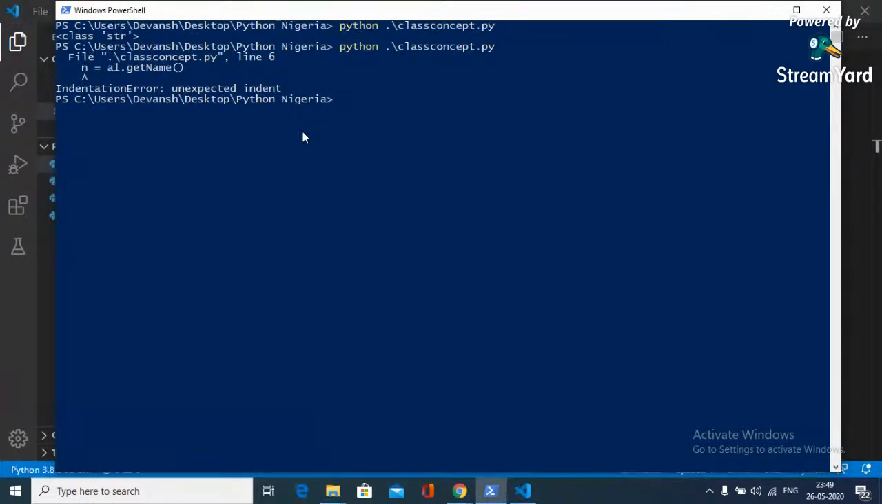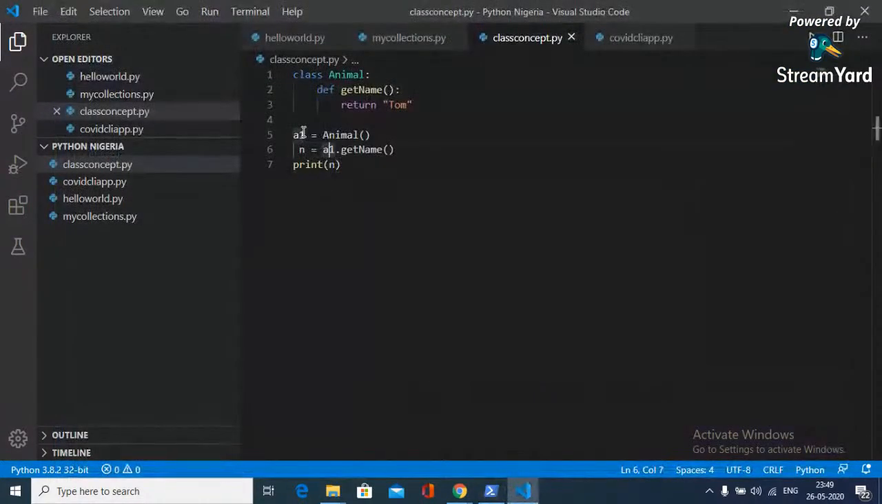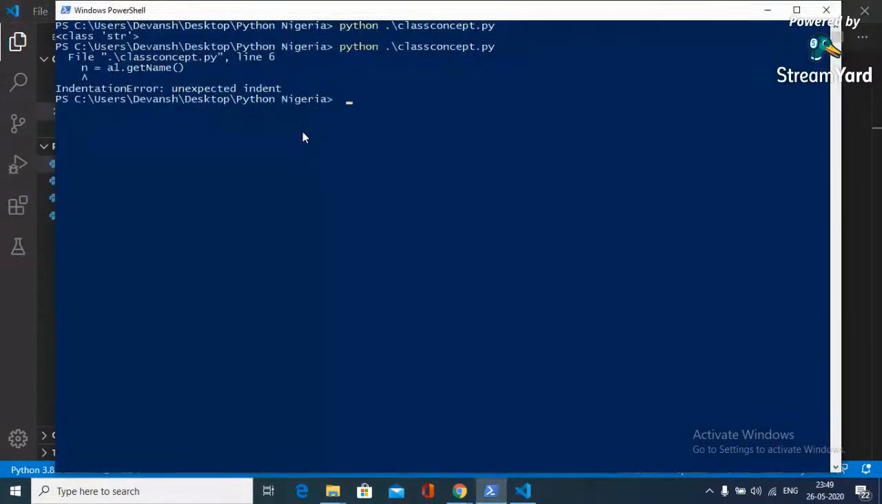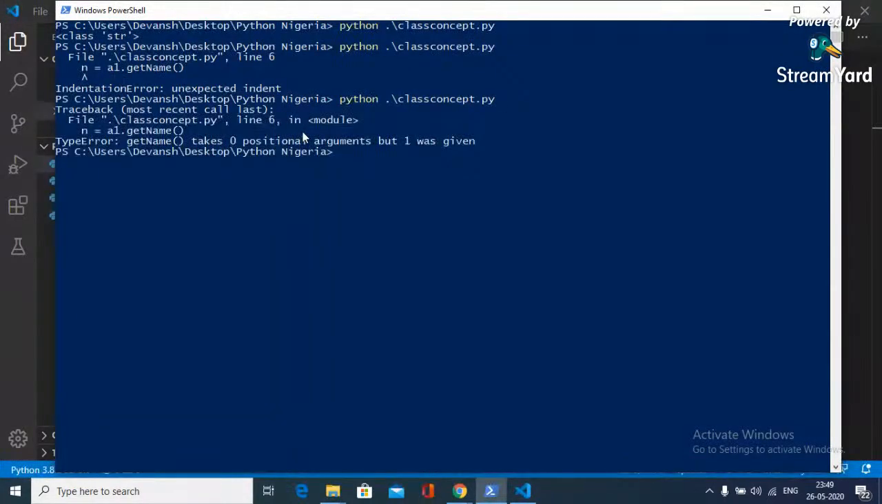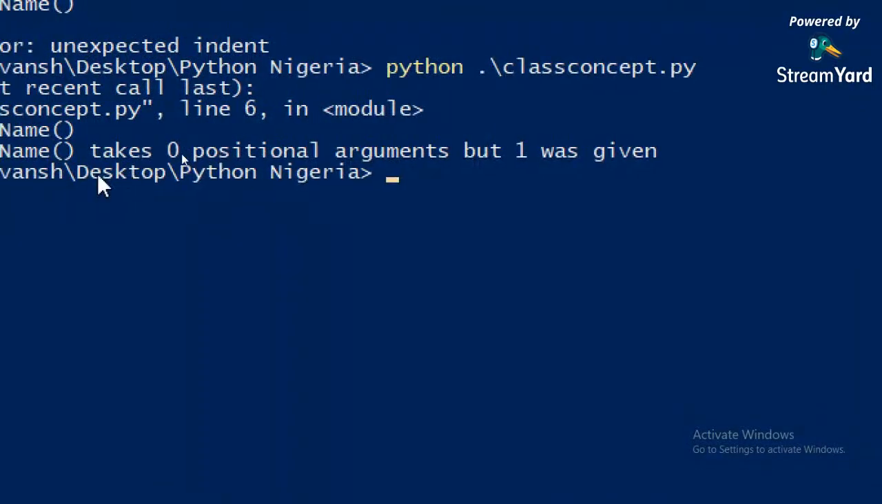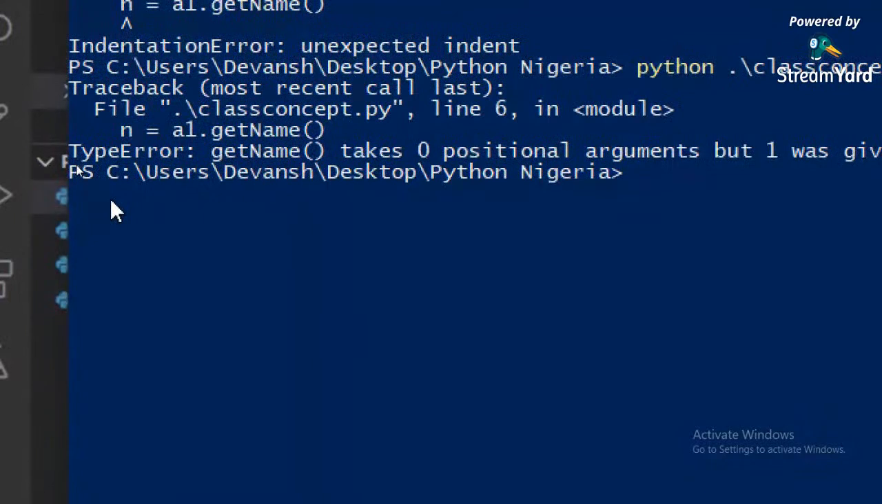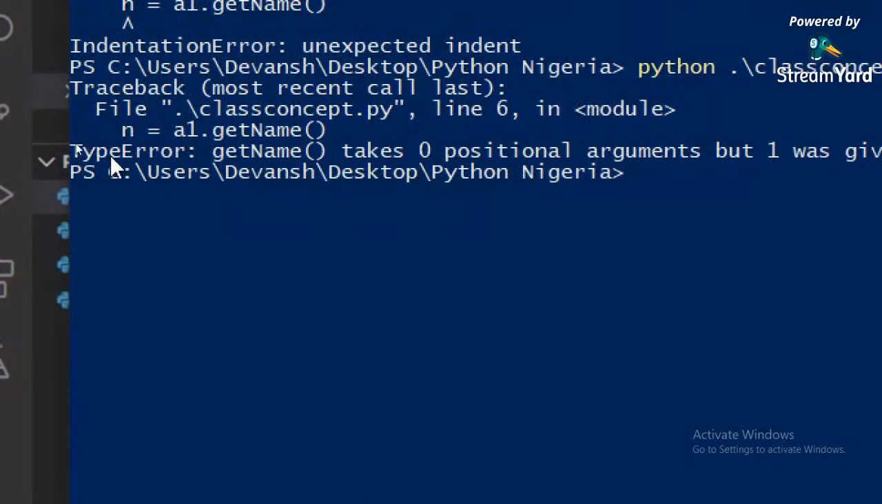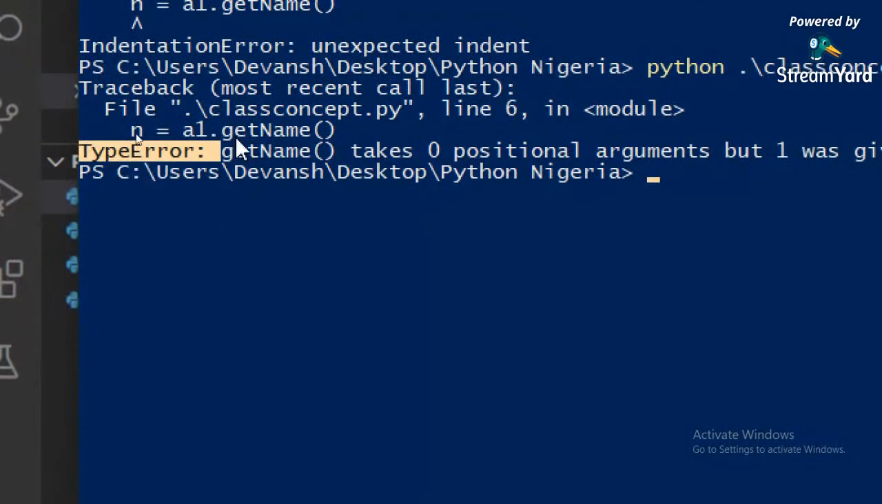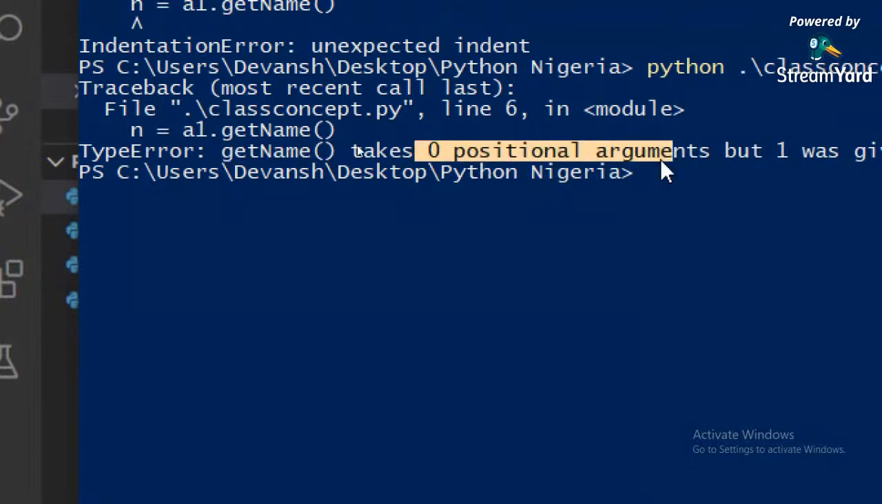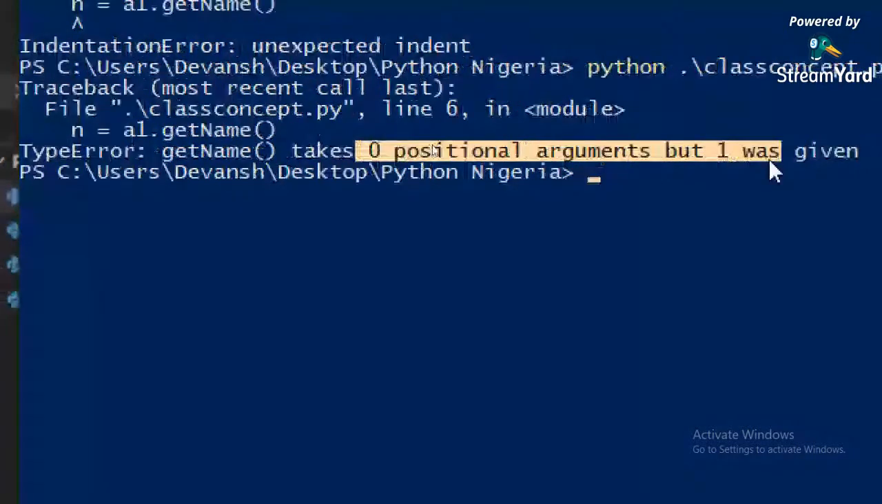Okay, just a minute. I have done some indentation problem in this. You don't have to miss any indentations in this. Okay, you will see a very peculiar kind of error, you will be surprised: you are getting type error, get name takes 0 positional arguments, but 1 was given.